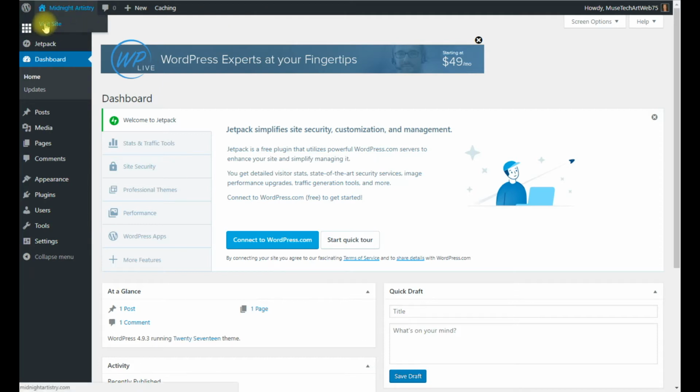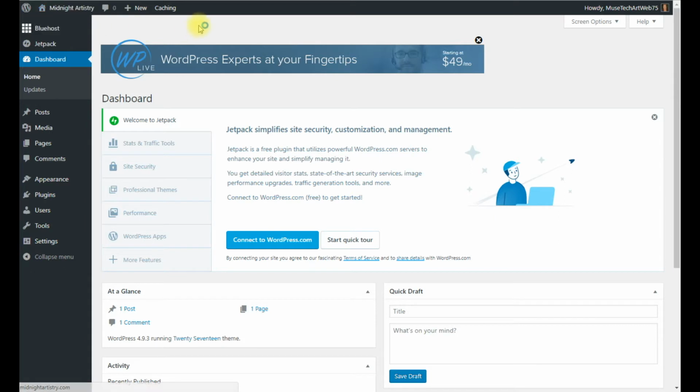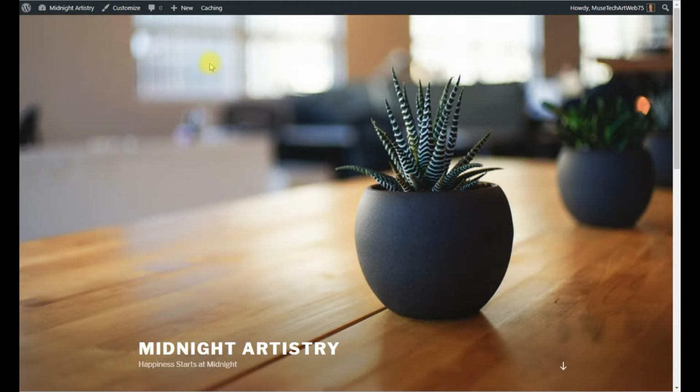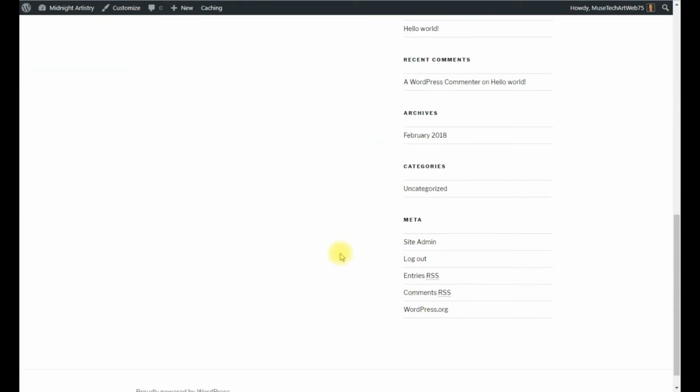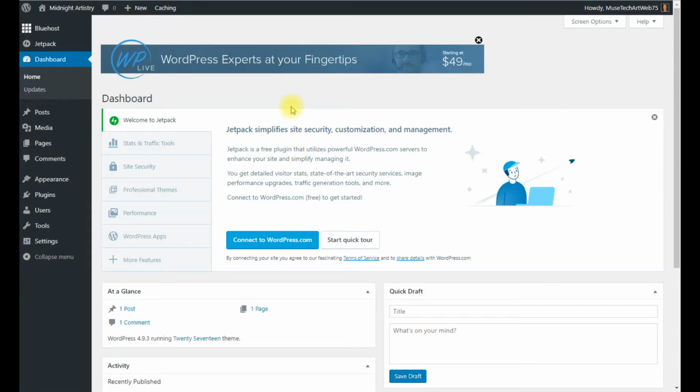You can also right-click. I right-click to open a new tab when I visit my site, the live site, because I don't particularly like going back and forth. I'm waiting for it to reload, so I just right-click. This right now is a default theme that's on your site. Let's go back to the dashboard.